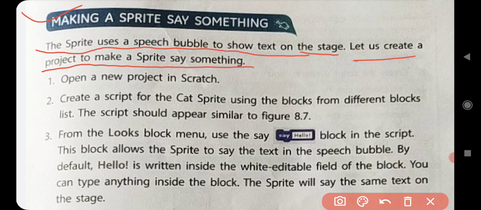Suppose you want the sprite to say something on the stage, that also we can do. How? We can use a speech bubble. A sprite always uses a speech bubble to show text on the stage. So how can it be created in a project to make a sprite say something? We have to follow some steps. With the help of those steps, we can make a sprite say something in the project. So let's start the steps.